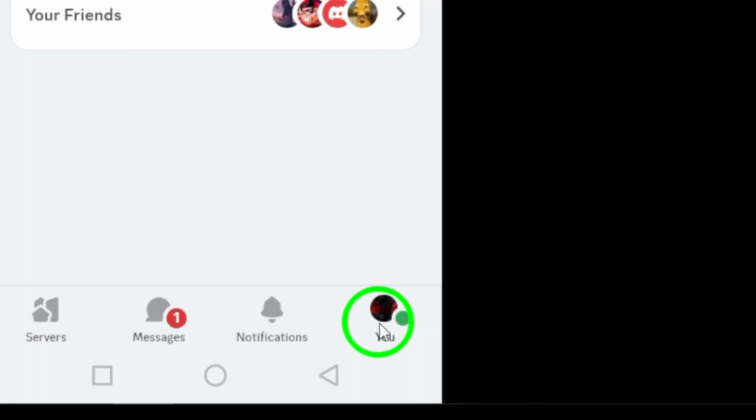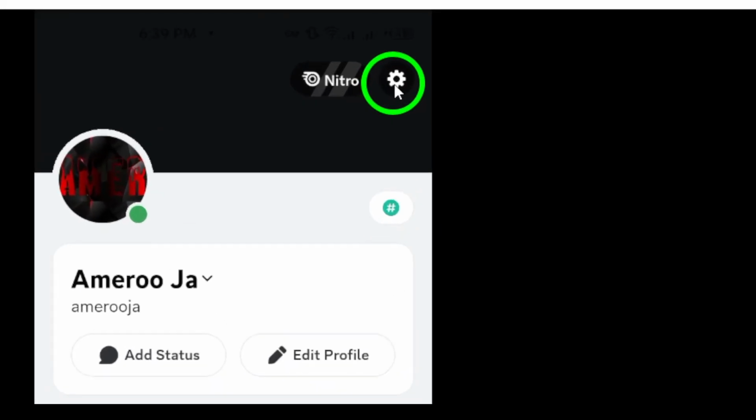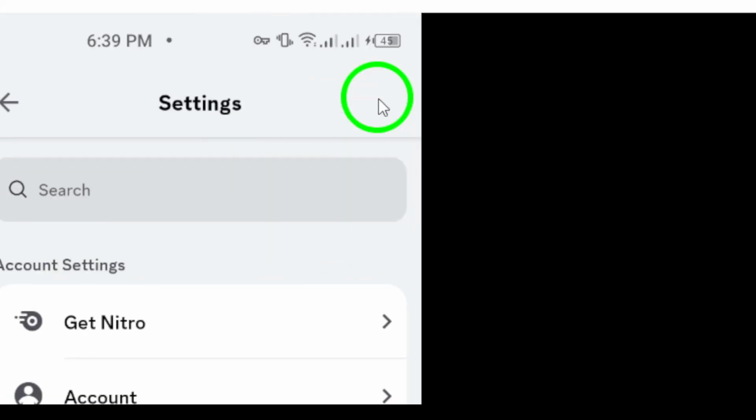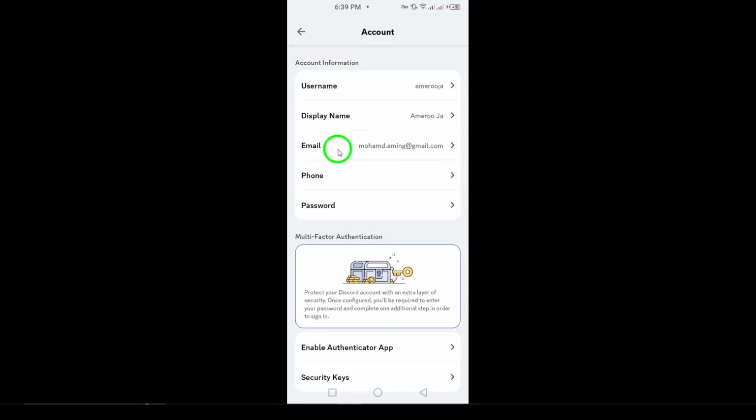Now, in the upper right corner, you'll see a gear icon. This is the settings button. Go ahead and tap that to access all your account settings. From here, scroll down and find the Account option. Tap on it to proceed.